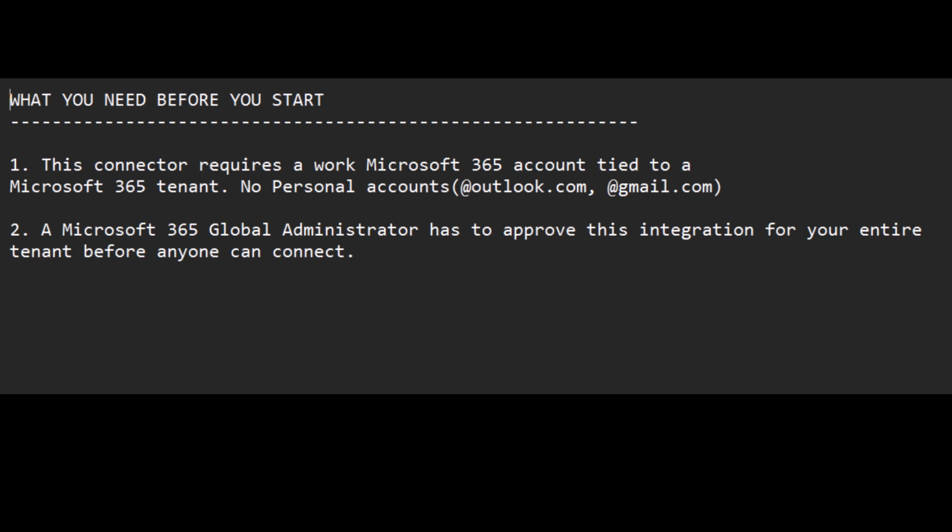Second, and this is the big one for most people, a Microsoft Entra Global admin has to approve this integration for your entire tenant before anyone else can connect. And if that's you, great. You can approve Claude during the setup instructions I'm about to show you. And if not, you'll need to get your admin involved before you can finish the connection. So you can send this video over to your admin if needed.